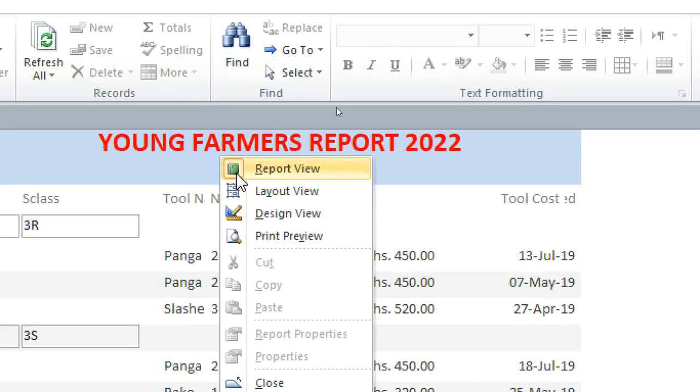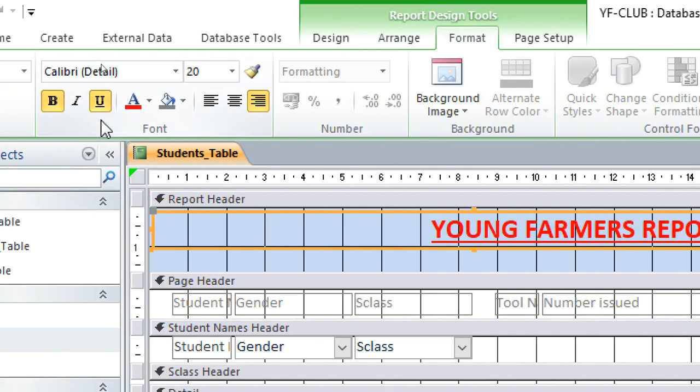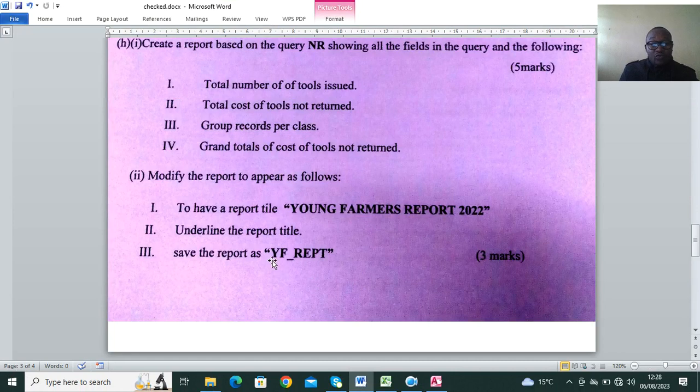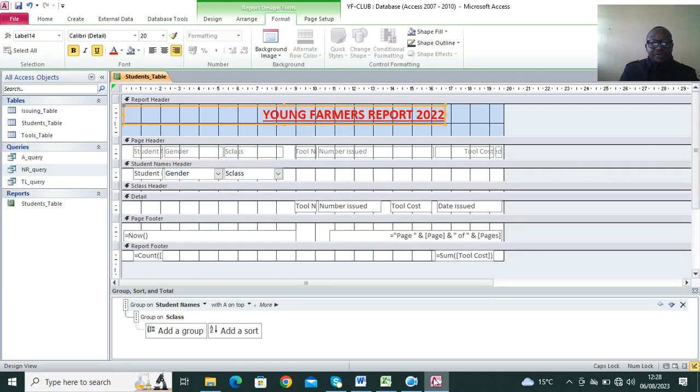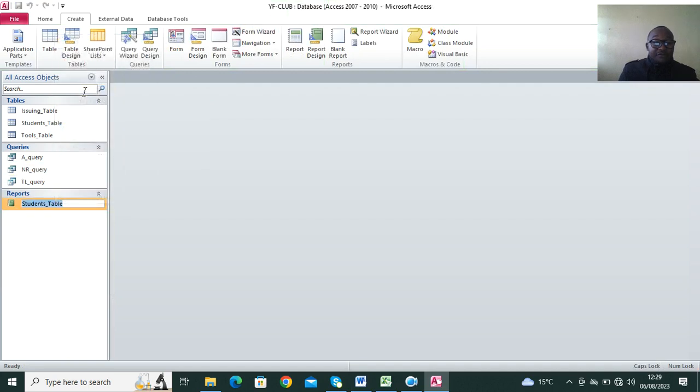Underline the report title. So right click, go to design view, just go to format, underline, click on underline, then save it as year report. Just go to this point. I'm reading from this. So YF RPT. So this is what we are doing. Right click here, close, right click here, go to rename. So we just save it as YF underscore report.